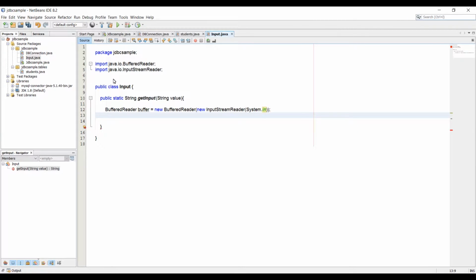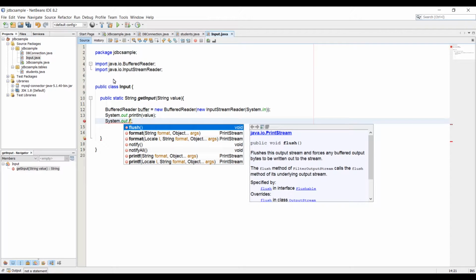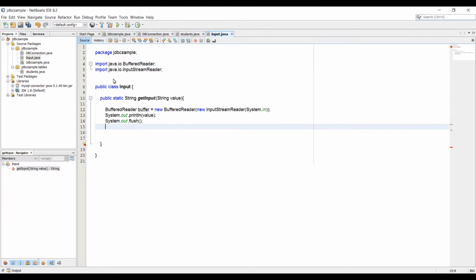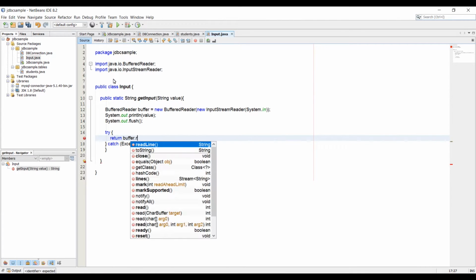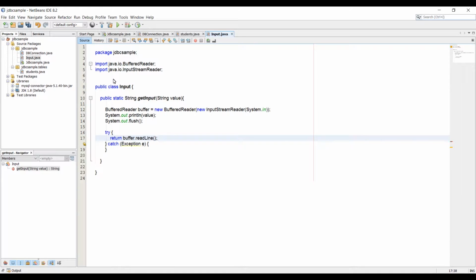Alright, so we have the BufferedReader object now, and now we're going to print out a few things here. So I want to print out System.out, and we're going to print out a value. Next we're going to flush that print out. So let's type System.out.flush. And then we are going to use a try and catch block. And in the try and catch block, I'm going to type return, and we can return the buffer object's readLine method. Okay, we'll read the string from that.